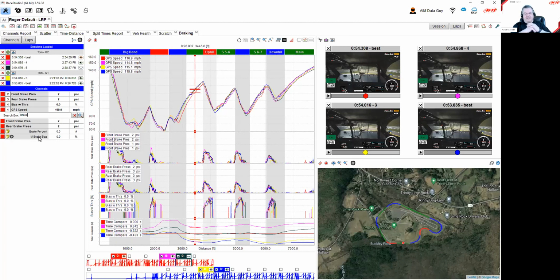Nowadays, we're getting data files that have just so many channels in them that you need a way to be able to search. I used to do it with sorting, which we're going to talk about next. I used to do it with sorting, putting the ones I use the most on top. But the search box has become my biggest tool. So use that search box.